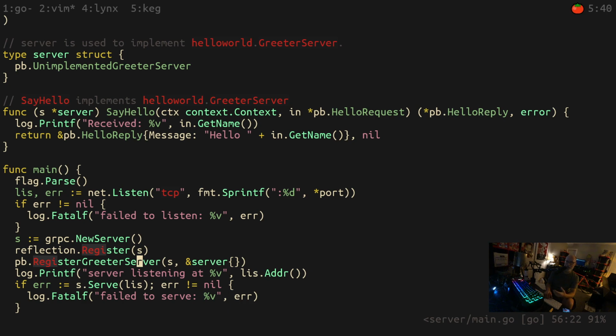Which I'm sure that you can specify when you do your code generation. But I don't know how to do that yet. You know what I'm saying? What the hell is going on?